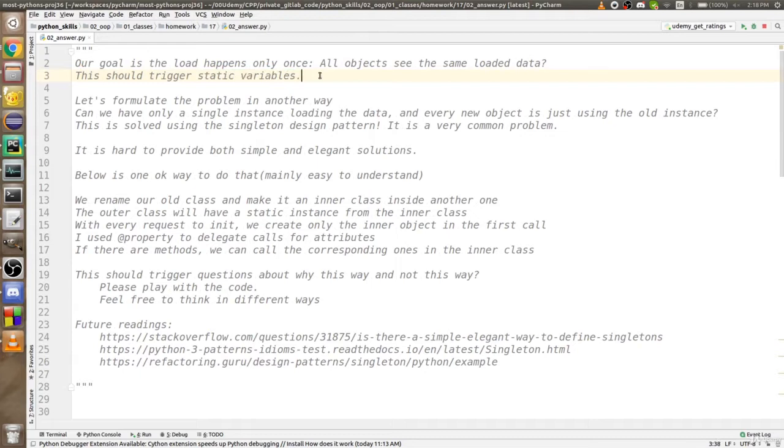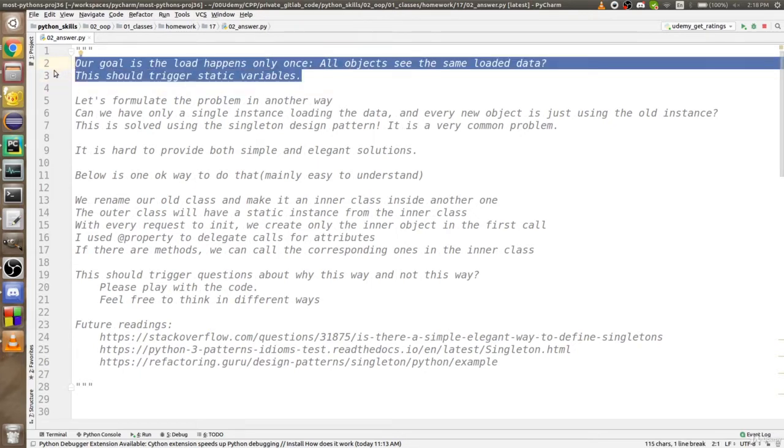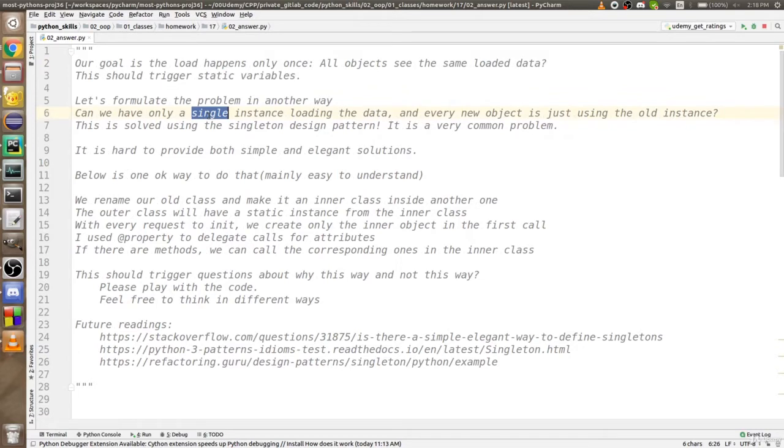If you got to this point, congratulations, you are like halfway. This is the first one. Let's try to formulate this problem in a better way. It seems we need one single instance, a static variable specifically, to be loaded and everyone else is using it. This is a very common problem in the software engineering industry. Almost everyone in their project is going to face it.